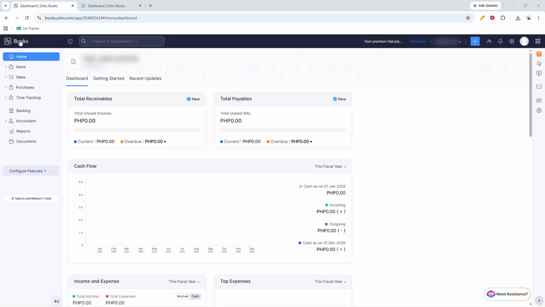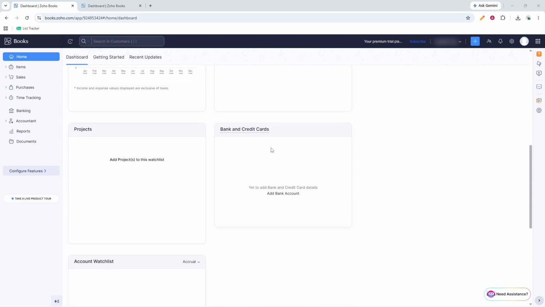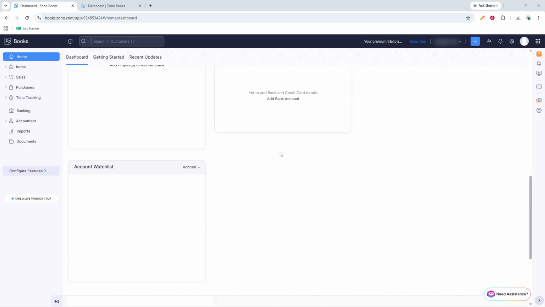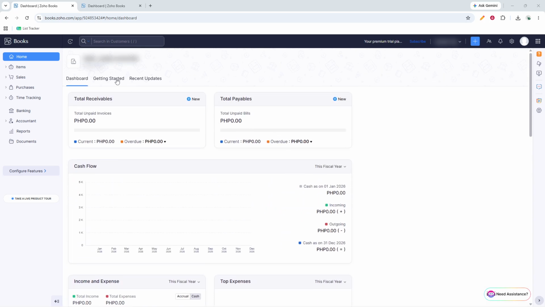Once you log in, the first place to look is the home page. This is where you can review the dashboard overview and get a quick snapshot of your business. The dashboard helps you see important information in one place, so it's a great starting point before you begin entering data or managing transactions.